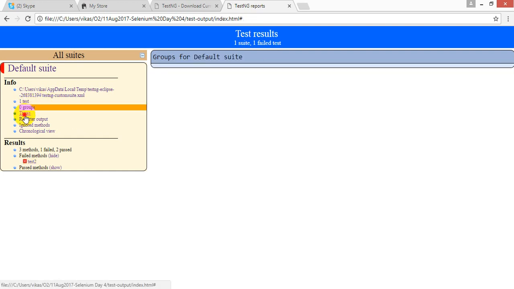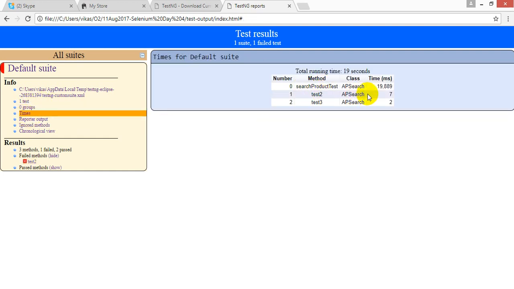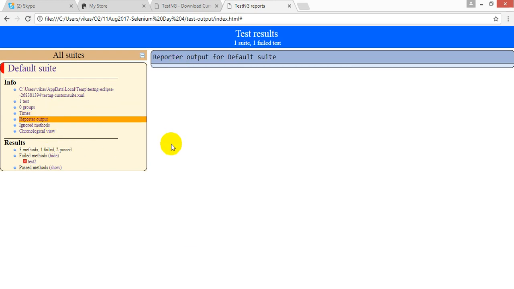If I click on times, you can see how much time this test case took. This test case took 19,000 milliseconds, that is 19 seconds for execution. This test case took only 7 milliseconds, and this only 2 milliseconds, because there is no code. The reporter output is something very similar to log4j, as somebody said. Right now it is blank because we haven't added anything.